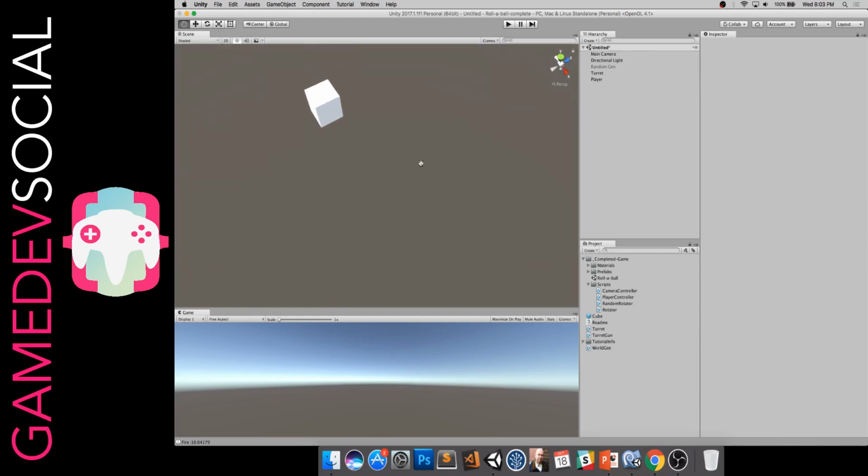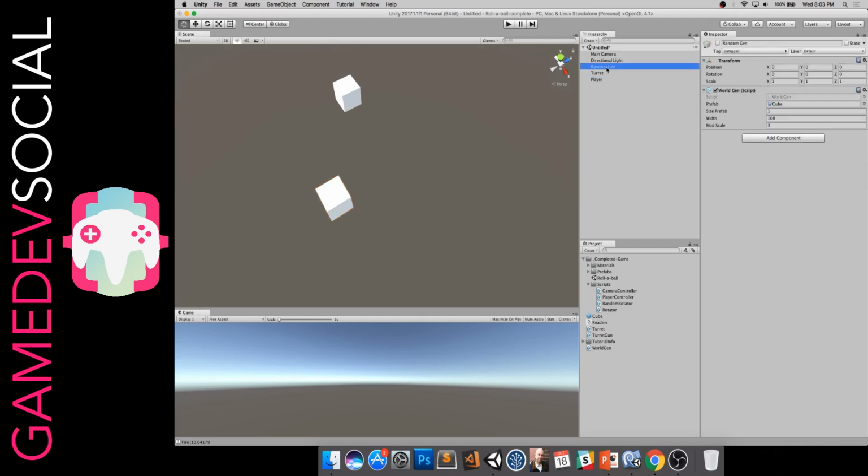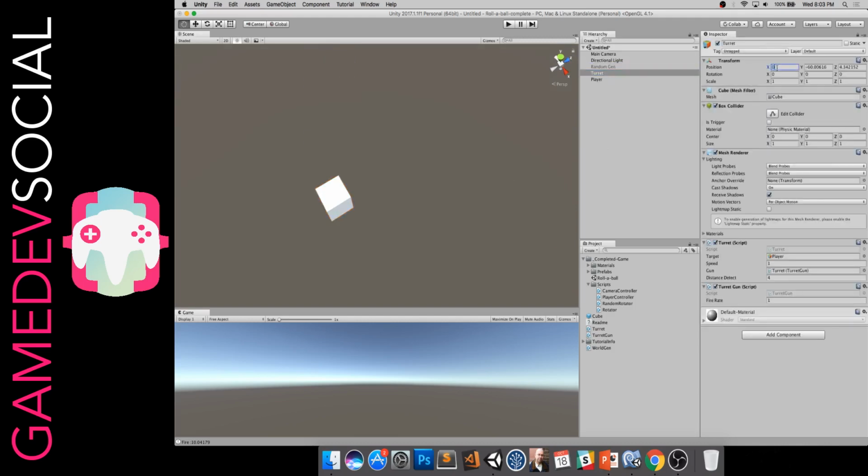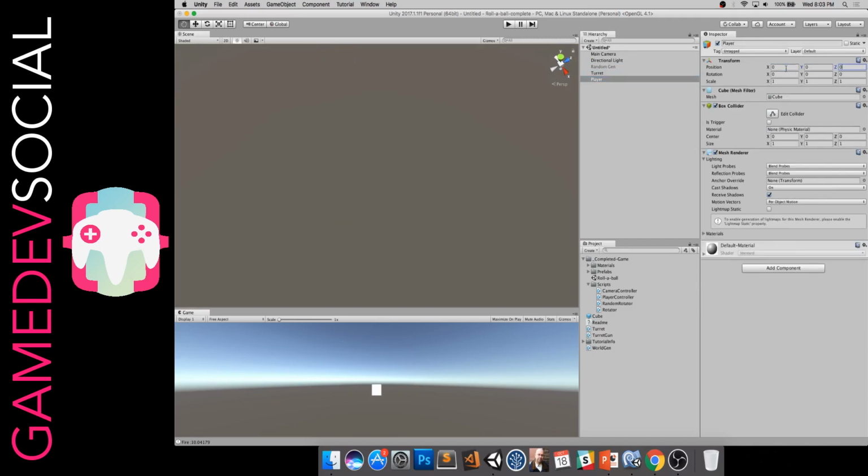All right, let's simplify this. I'm gonna put the turret at 0, 0, 0. I'm gonna put the player at 0, 0, 0, and then I'm gonna move him in the x direction by 4. So now he's within distance. Oh, there's the grid. Okay, so he's now at 5.